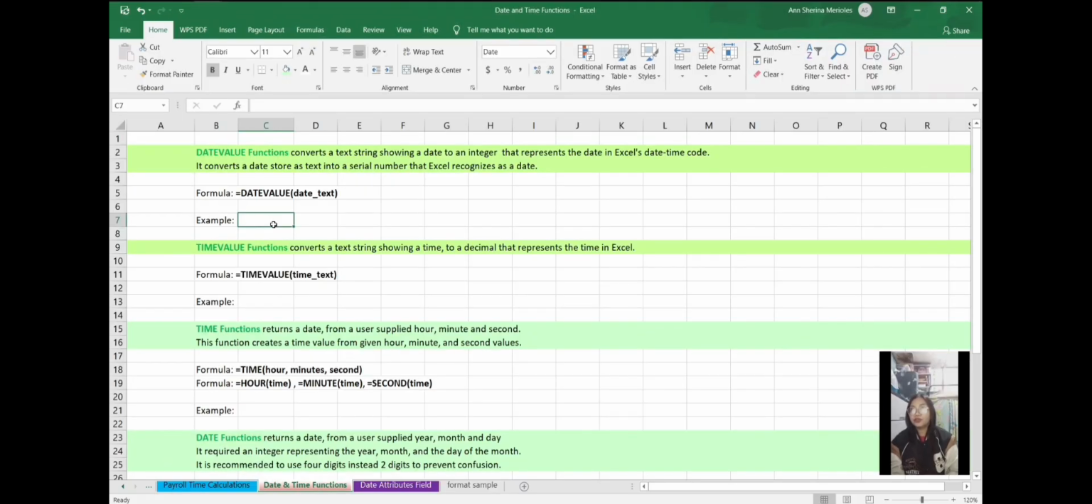The DATEVALUE function converts a text string showing a date to an integer that represents the date in Excel's date time code. It converts a date stored as text into a serial number that Excel recognizes as a date. For an example of DATEVALUE, enter the formula equal sign DATEVALUE and the date text. For example, the date today is November 15.